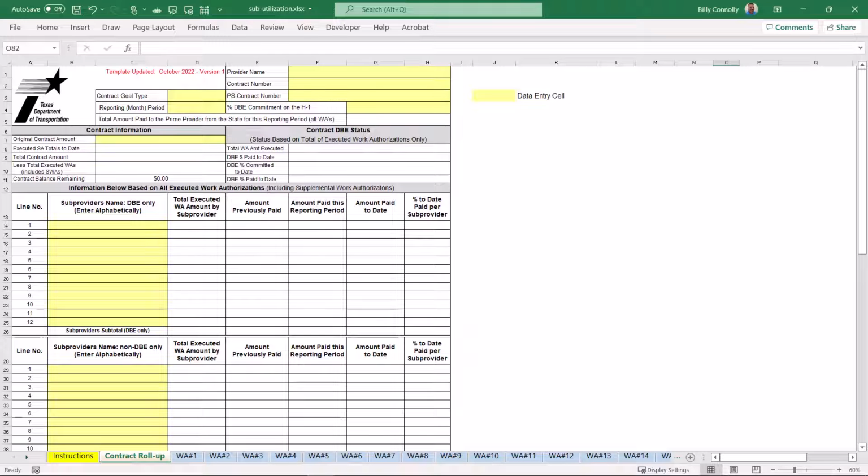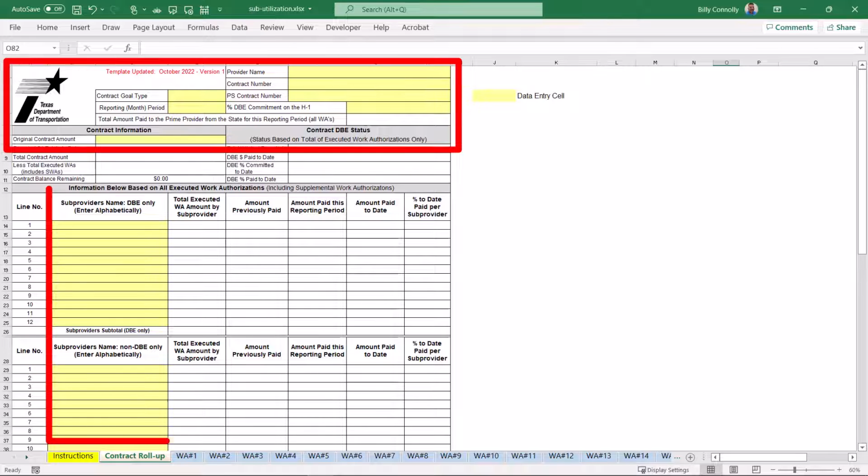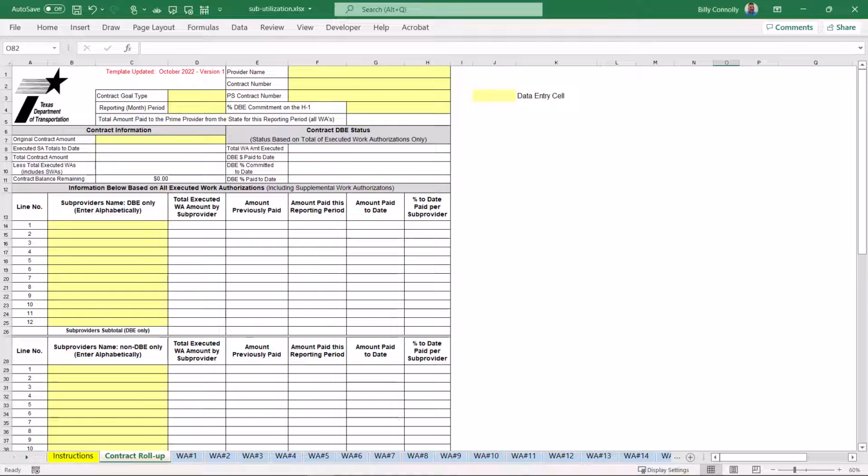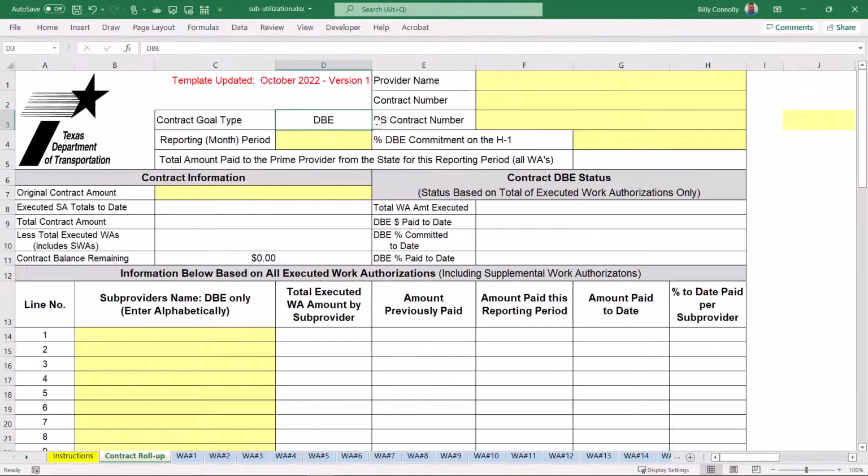The first time you set up the report, on the contract roll-up sheet, you will add contract information and subprovider names. This information will populate each of the work authorization sheets. If there is a supplemental agreement to the contract, return to this sheet and enter the supplemental amount and a brief description. This report can be used for contracts with either a hub or DBE goal.